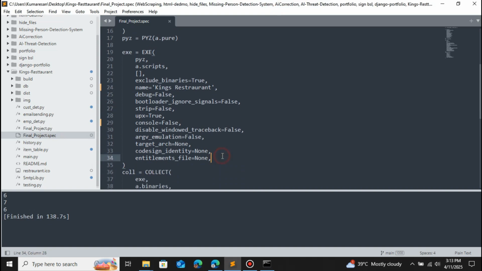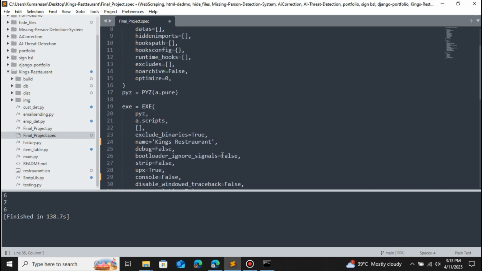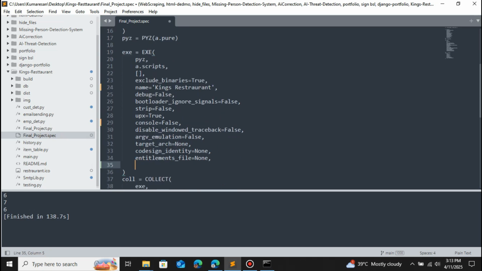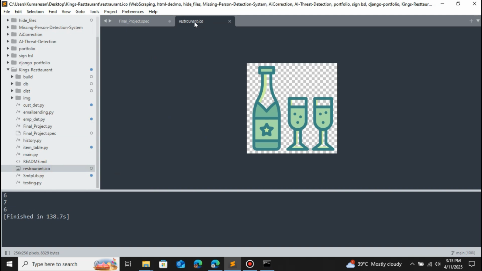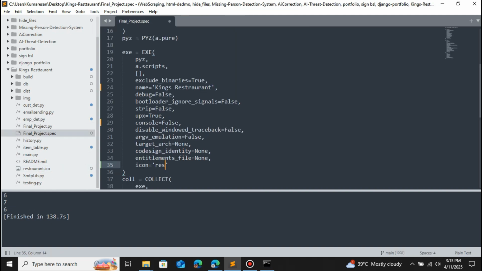To change the icon, again we're gonna use the spec file. So let me open up the final project spec. Inside this, we're gonna add a new line inside the executable variable. Just add icon equal to and pass your file name. In this case, the file name is the restaurant.ico. So let me pass icon equal to restaurant.ico. So that's it. Make sure you change this and we can start building now.